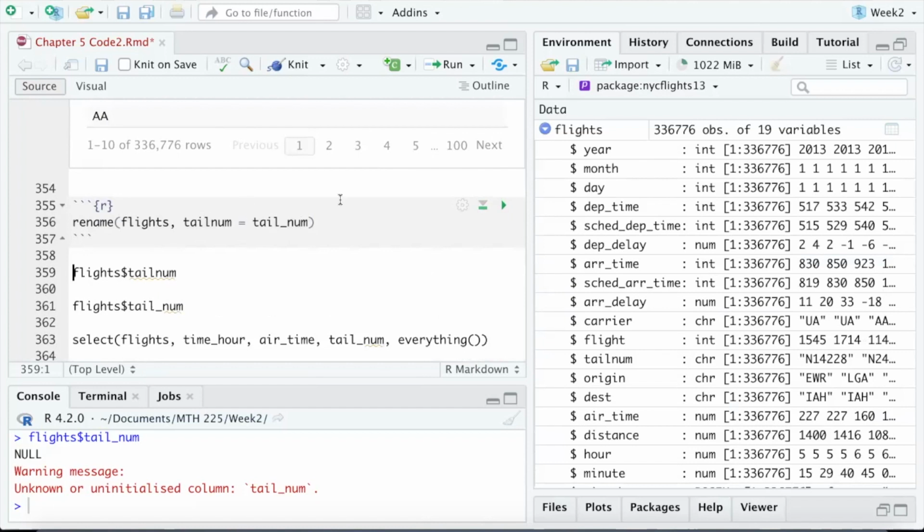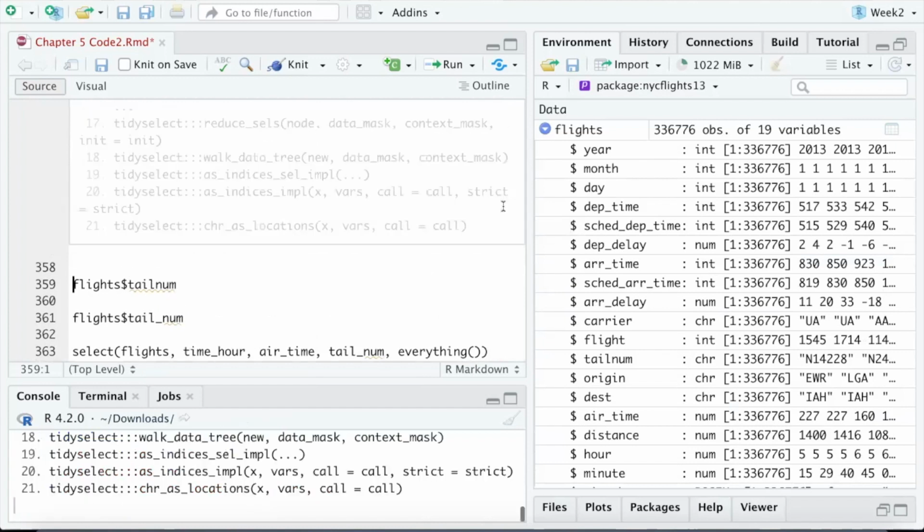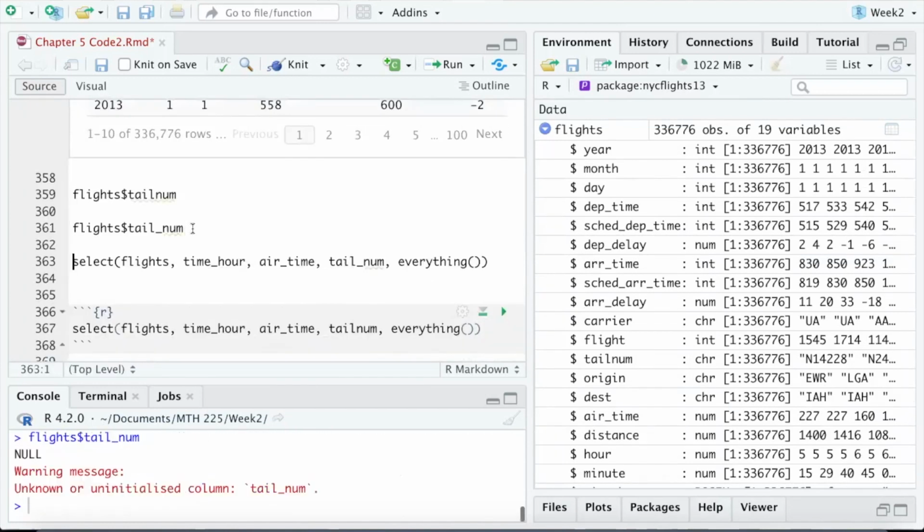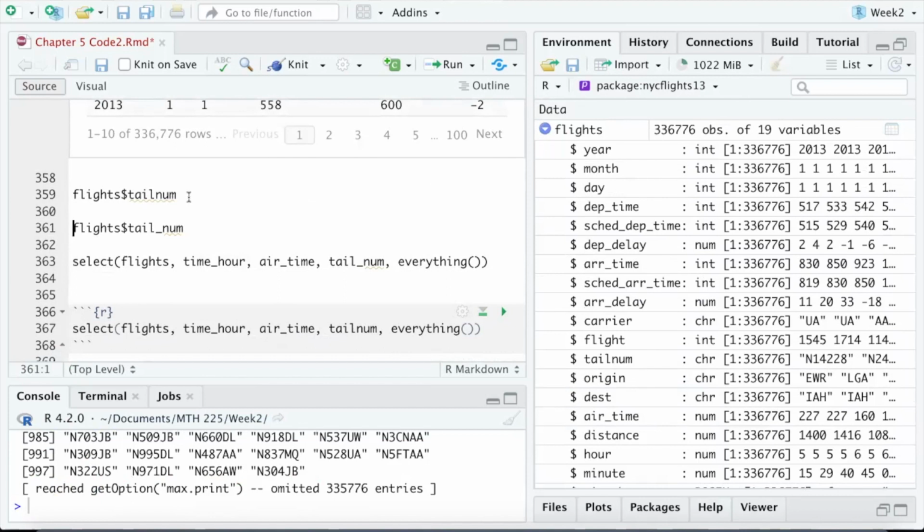Okay, so if you want to rename a variable, the original variable was tail_num, and if you want to assign it to tailnum, it looks something like this. So when we come down here and try to find the data tail_num, it doesn't exist, but tailnum does. So tailnum now exists and tail underscore num does not.